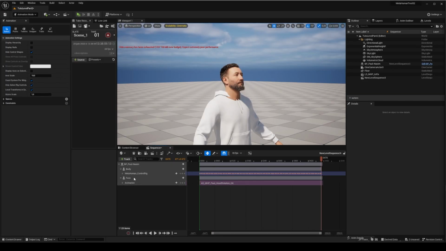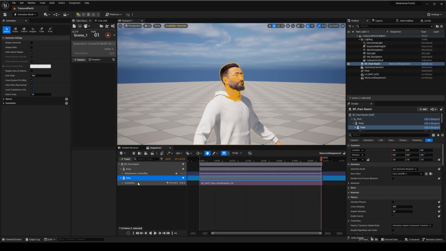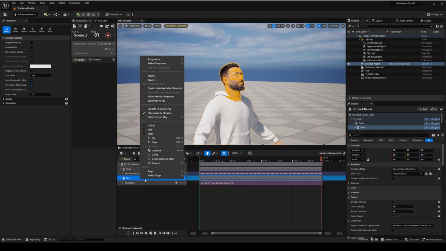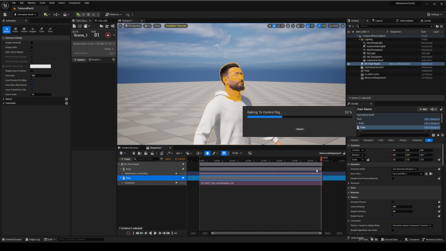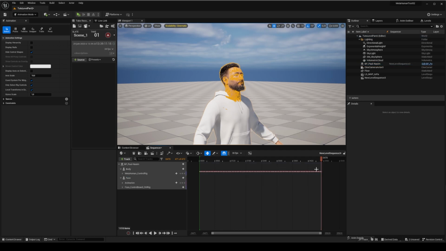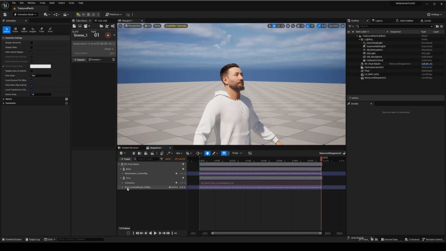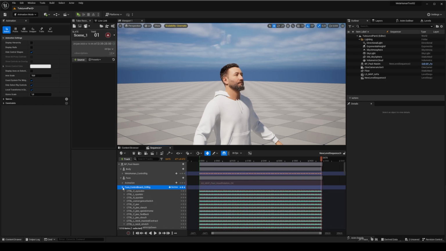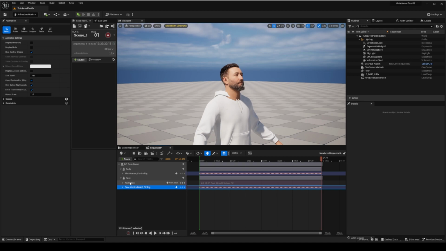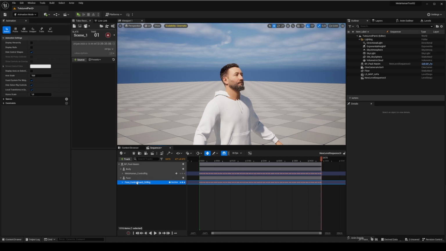Now we are going to proceed to make the same rigging for the head. So head up to Face and select Bake to Control Rig, and then choose Face Control Board Control Rig. This one. Now you can see both tracks, the regular animations and the baked one. So choose the regular animations and hit delete to erase it. And now a baked track for the face and a baked track for the body.